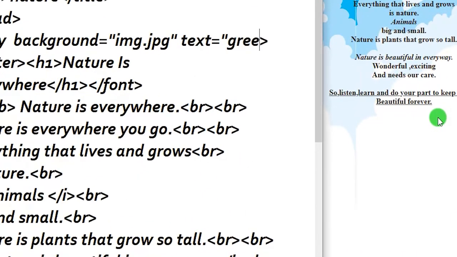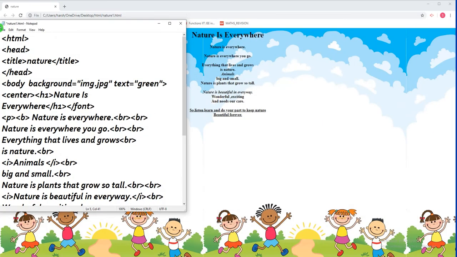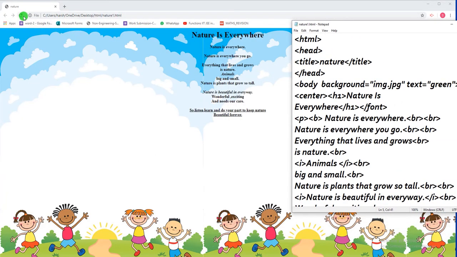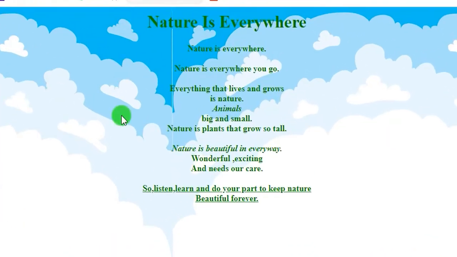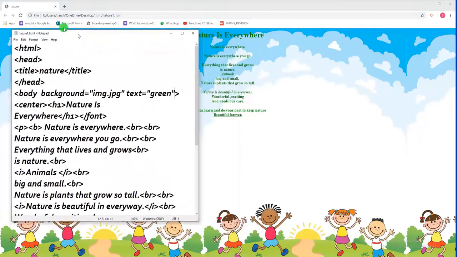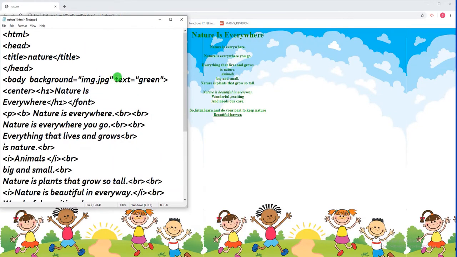Now suppose I give here green, it has to be written in double quotes. And now I save it. I am using Ctrl S. You can also save it with the file and save option. And let's go over here to our browser and see the entire text changes to green color. So when I give the text attribute in the body tag, it is going to change the entire document's text color to green.